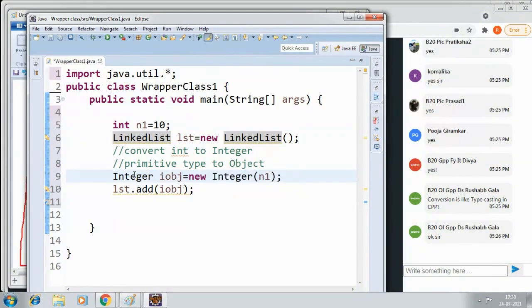So now, to convert the primitive type in the form of an object you need a class, and this class is called a wrapper class. This class is wrapping your data in the form of an object, and now you can pass the object to any class or other class which requires only objects. Are you able to understand this?